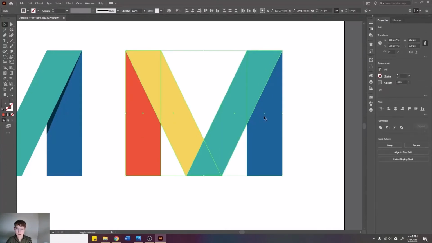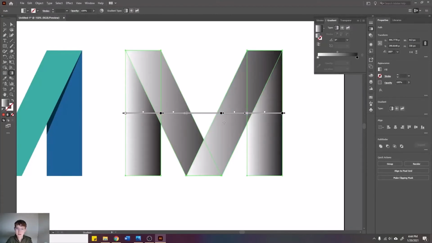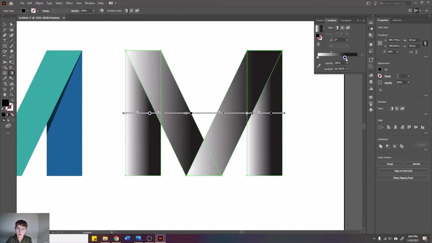Now I'm going to go ahead and click on all of them again, and I'm going to go to gradient. I'm going to make these gradiented. So your gradient by default should look something like this. The only thing I'm going to do to change this up, I think, is maybe make the darks a little darker, just so we have a little bit more contrast. You'll see in the next step. But other than that, you don't have to change too much. Just make it look something like this.